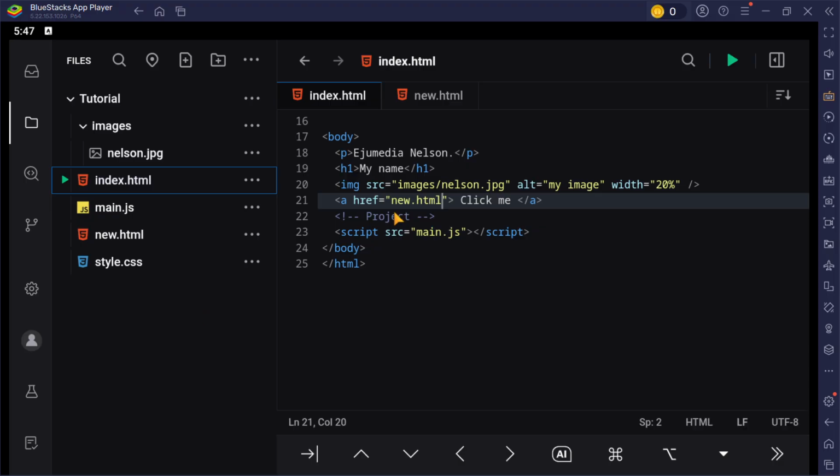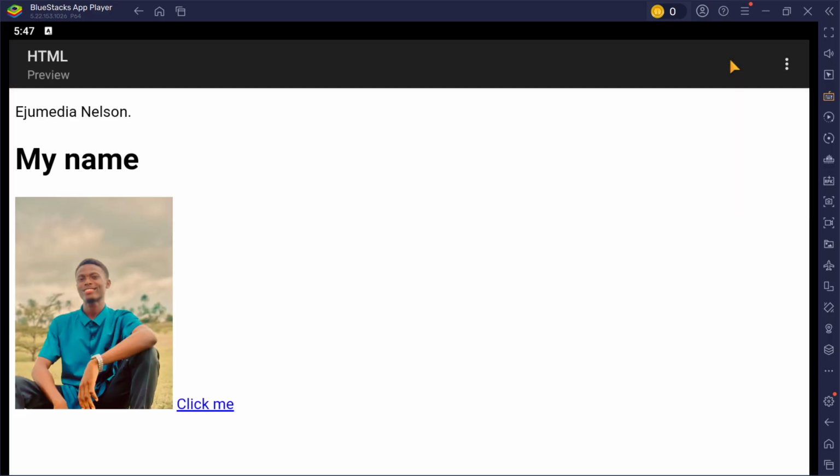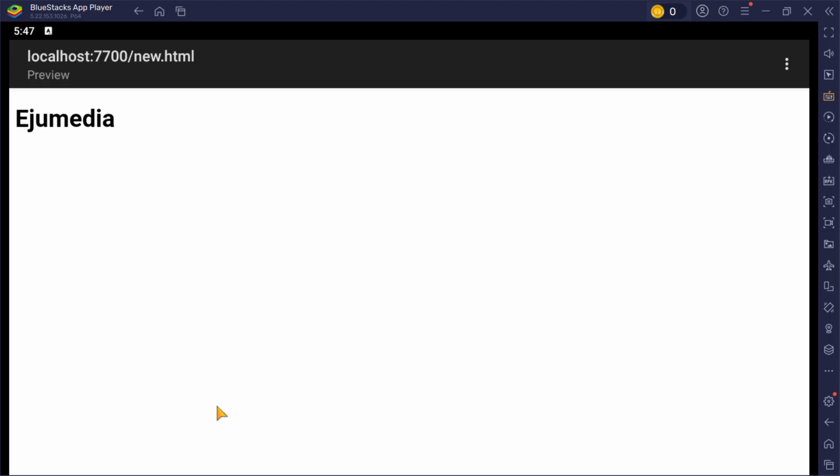Why is it just new.html? Why am I not having a forward slash? Because it's not in any folder. It is on the same level as my index.html, the HTML file that I am using it for. So I'll just have new.html and this should work perfectly. So I have a click me here. If I click it, it should take me to the second page. So that is basically it, how to use the image and the anchor tag in SPCK Editor.